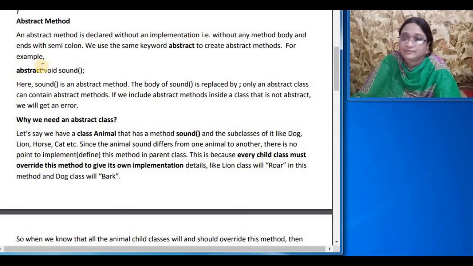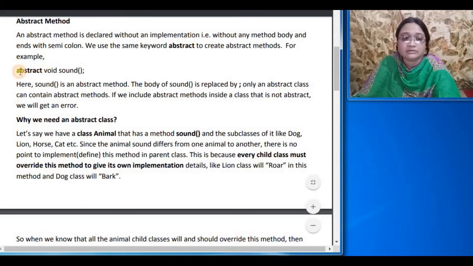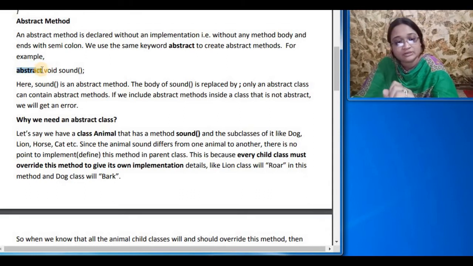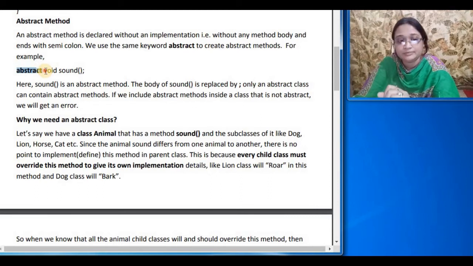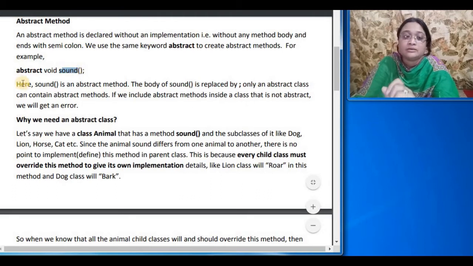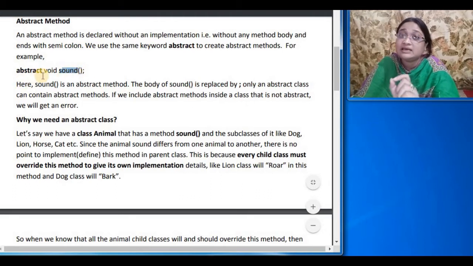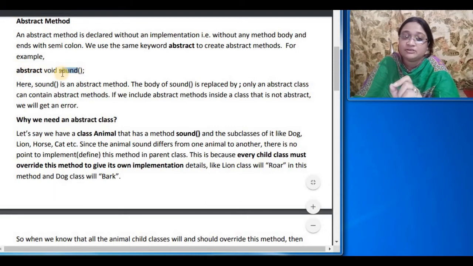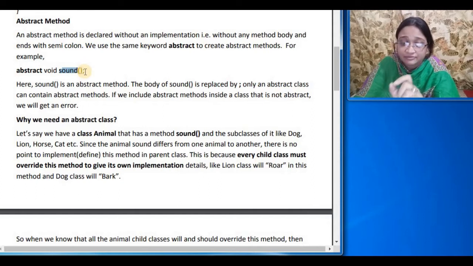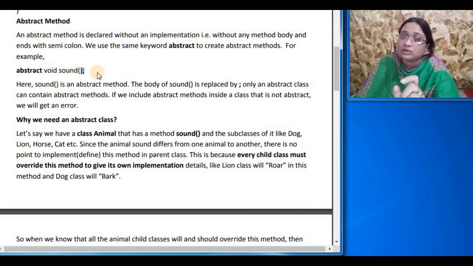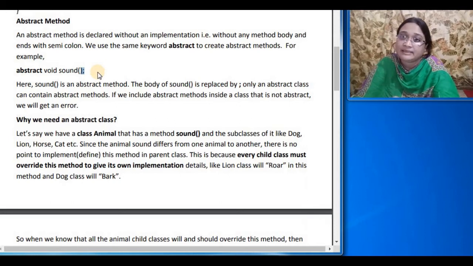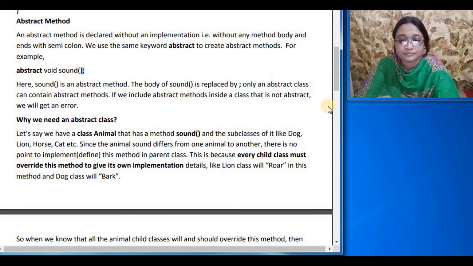One example of an abstract method is given here. Abstract, which is the keyword that is declaring the method as abstract type, then void, and then sound is my method name. So what we have done, we have only declared the method. We have written only the method prototype or method signature, and we are ending it with the semicolon. There is no method body. So this is an abstract method.